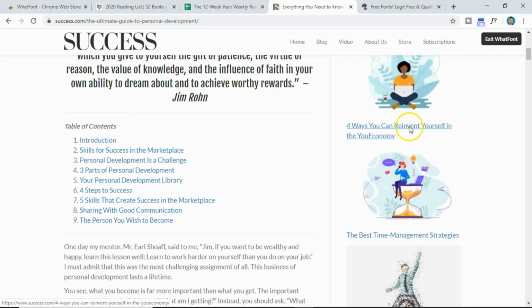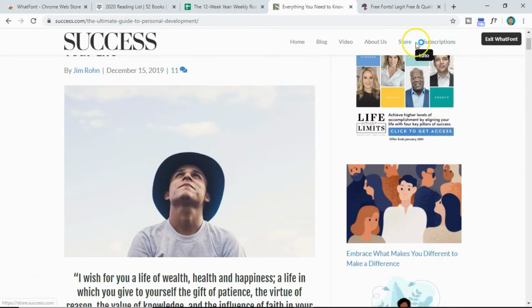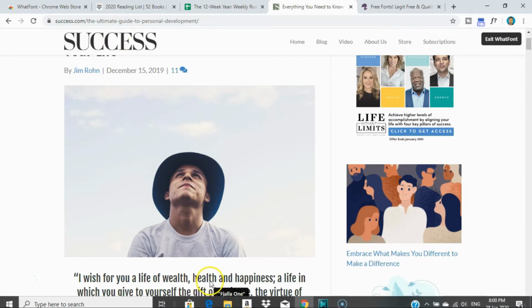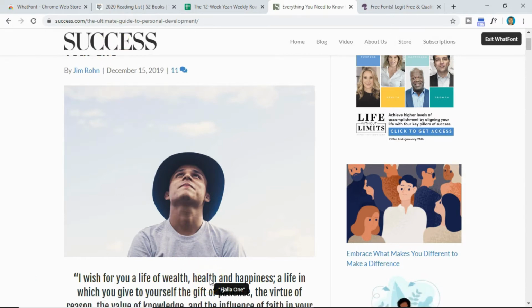So if I hover over the font, you can see this is called Lato. This is called Lato. This is called Lato as well. This font is different. This is called Fjalla One. That's a funny name, but yeah.